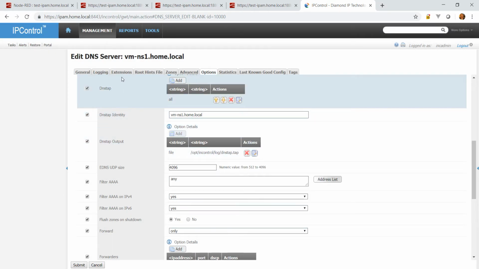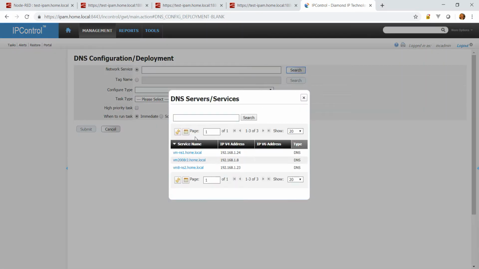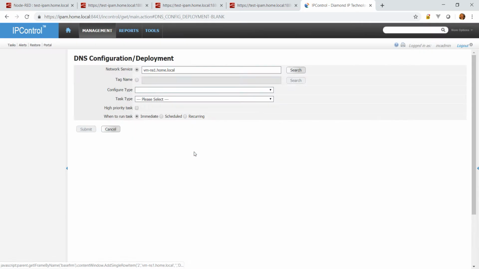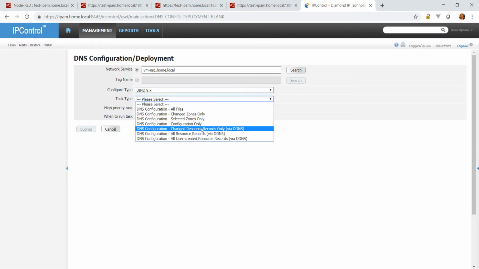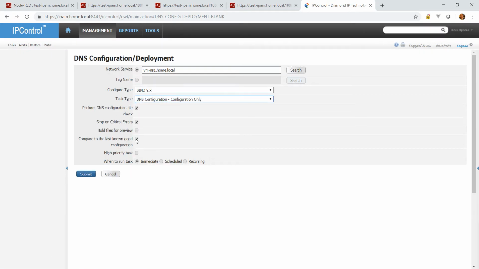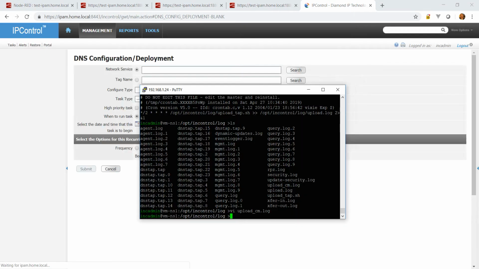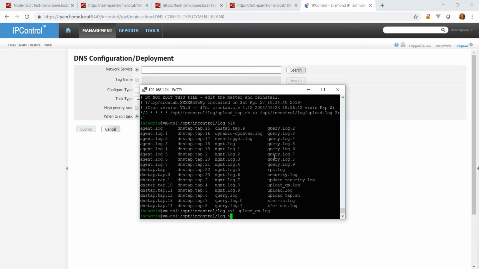configuration. So remember, you'll need to deploy the configuration change, which you can do through the management DNS configuration, and either configuration only, or if you have a setup task to do that, to deploy the change to your server. Make sure you do last known good and stop on critical errors if you have those options. And then once it's complete, it'll store that information within the tap file.